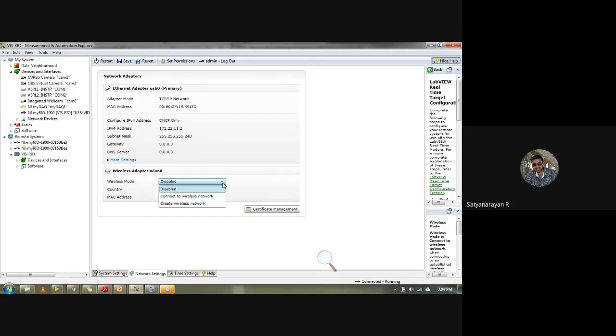If you want to create a wireless network, you have two options. One is connect to wireless network and the other is create wireless network. Correct. I'll tell you the difference. Connect to wireless network is nothing but think that you have a Wi-Fi.